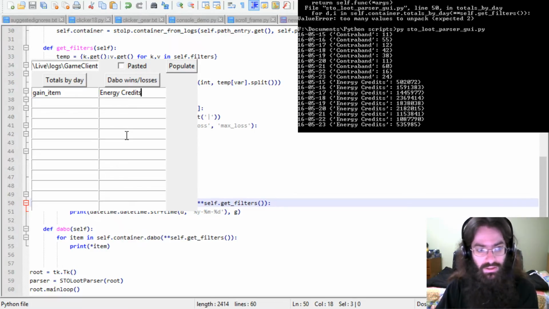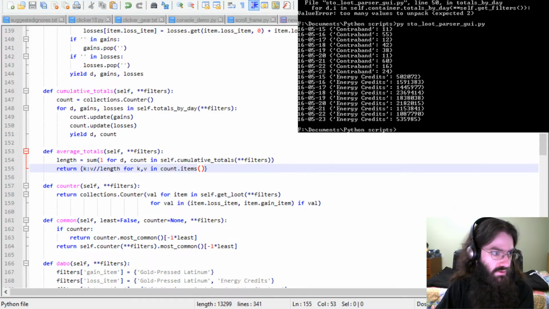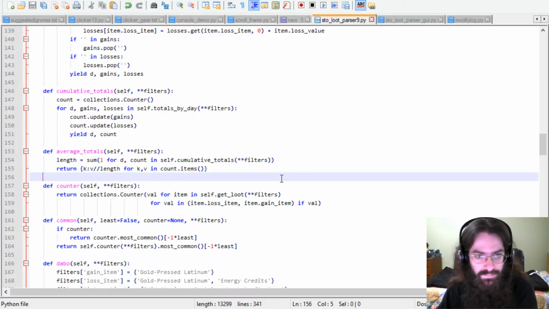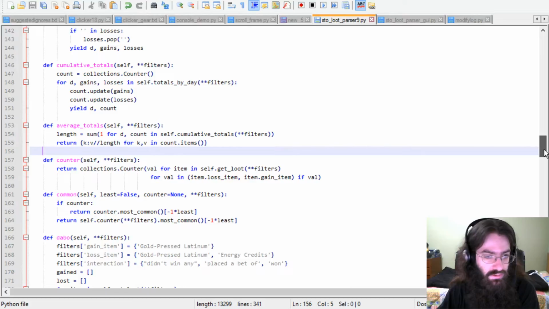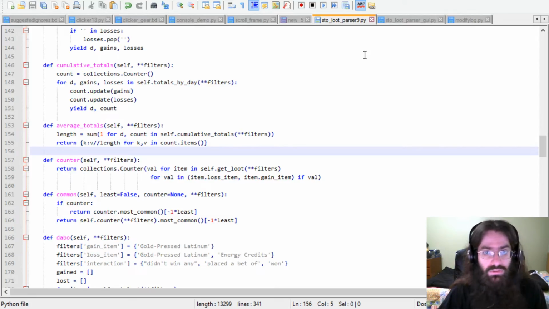Anyway, let's see. What else do I want? I'm going to close that. Turn that off. Counter, common, Dabo. I don't know what I want. What do we want to do? Average totals. And that's average per day. Sure.